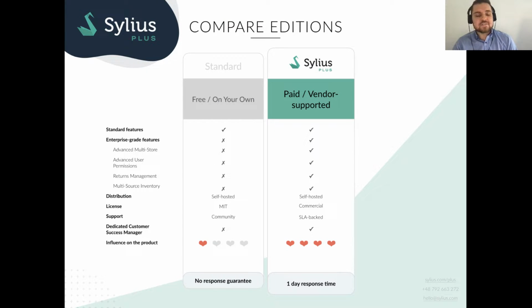And as you know, this year we also introduced a commercial version of Sylius called Sylius Plus, which comes with a couple of enterprise-grade features like advanced multi-store with multiple user pools and business units, advanced user permissions to configure different roles and a tree of access, and RMAs and multi-source inventory. Apart from these features, it also comes with our SLA-backed support and a dedicated customer success manager. So for us, it's a way to monetize and grow the whole ecosystem.